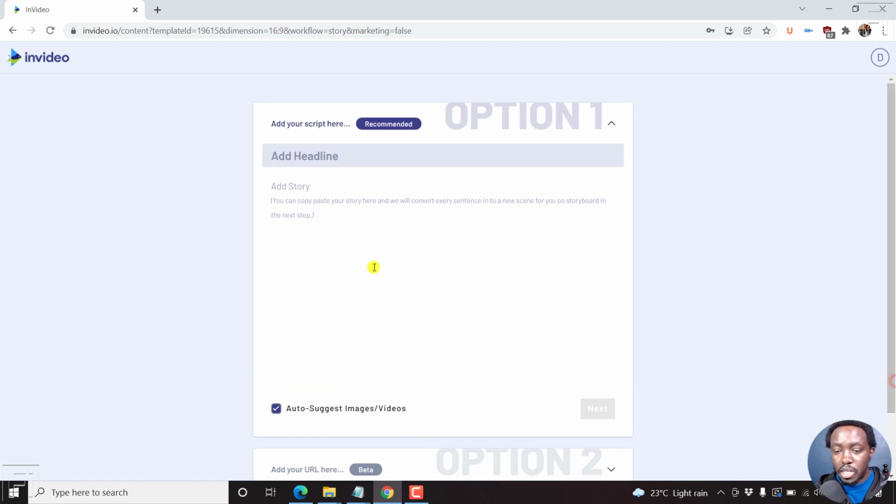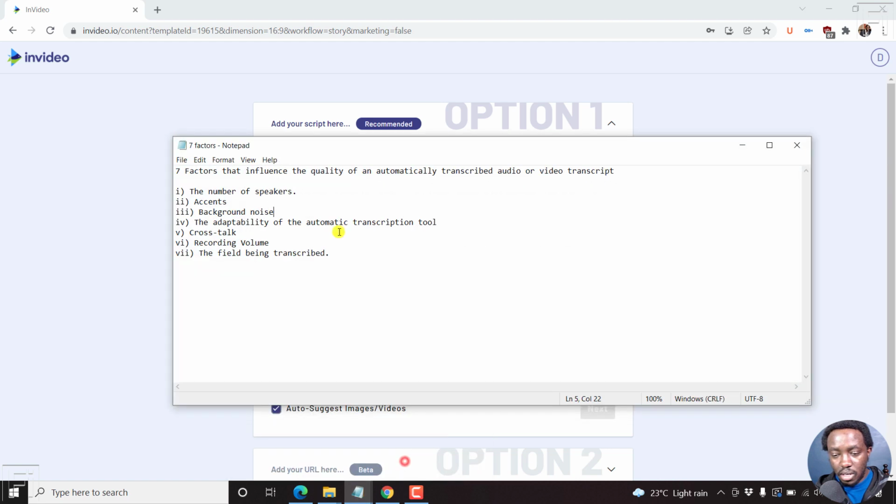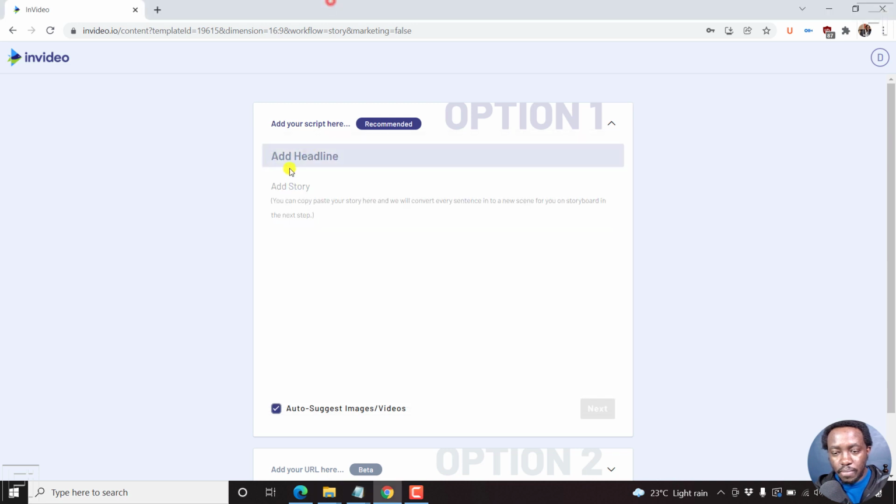So let's begin with the option to add a script. I'm going to choose a different topic here. Let's say we go with this one: 7 factors that influence the quality of an automatically transcribed audio or video transcript. Let's just copy that, and let's add that as our topic. That's our topic. And then let's add our story. You can copy paste your story here, and we will convert every sentence into a new scene for you on the storyboard in the next step.